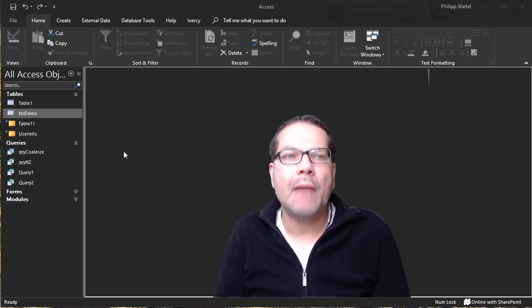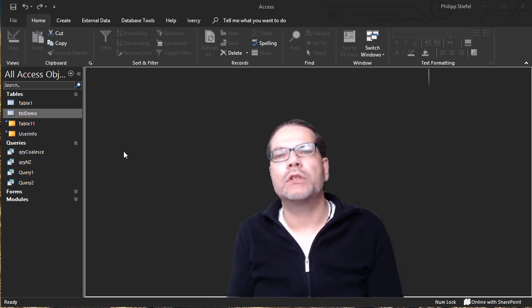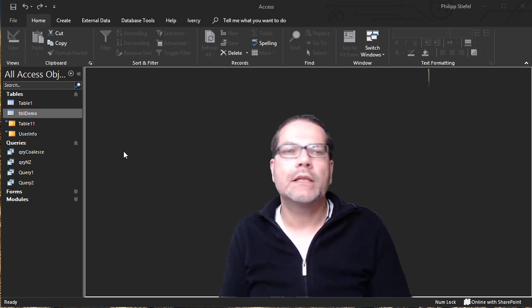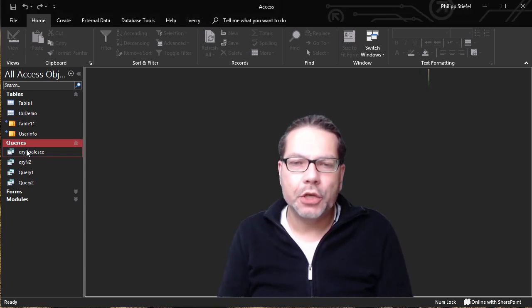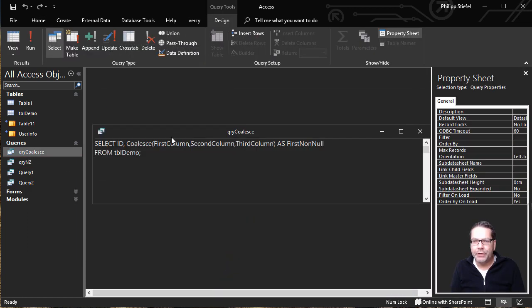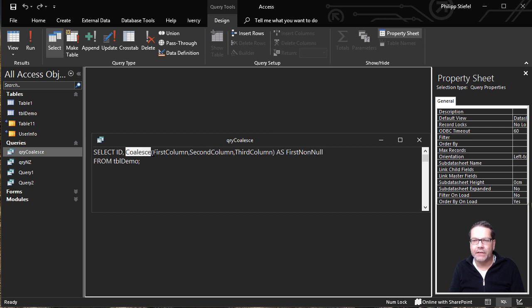The whole topic came up because someone asked about reproducing the Coalesce function from SQL Server or Oracle in an Access query. I'll show you how Coalesce works. This is basically a query using Coalesce. This is the function call, and you pass in a number of columns, and the important thing is it is a variable number of columns. So it would also be valid to just pass in 2 columns.